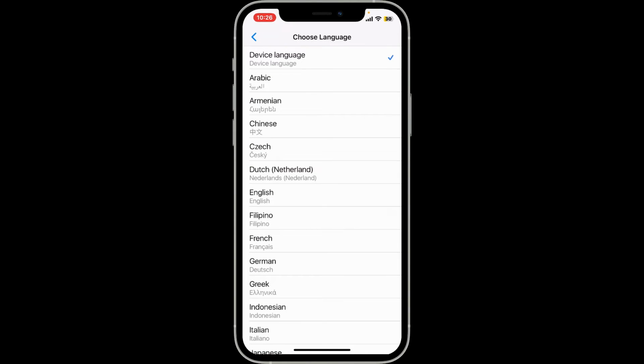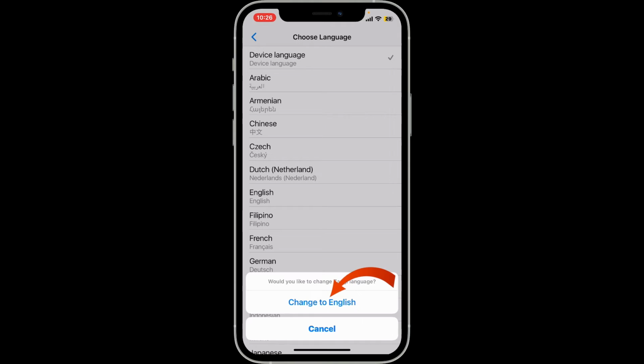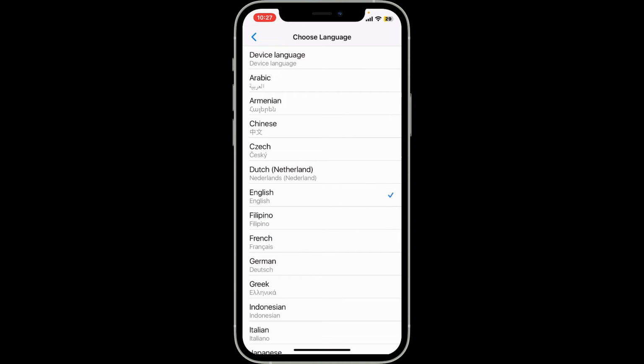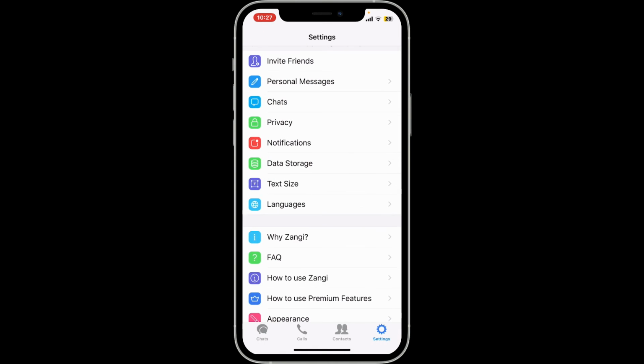From the list of languages displayed on the screen, tap on your desired language that you want to change to. Now click on the change button at the bottom to confirm for the new language to take effect. Soon after you do that, you will then be able to change your language in the Zangi private messenger application. So that's how it's easily done.